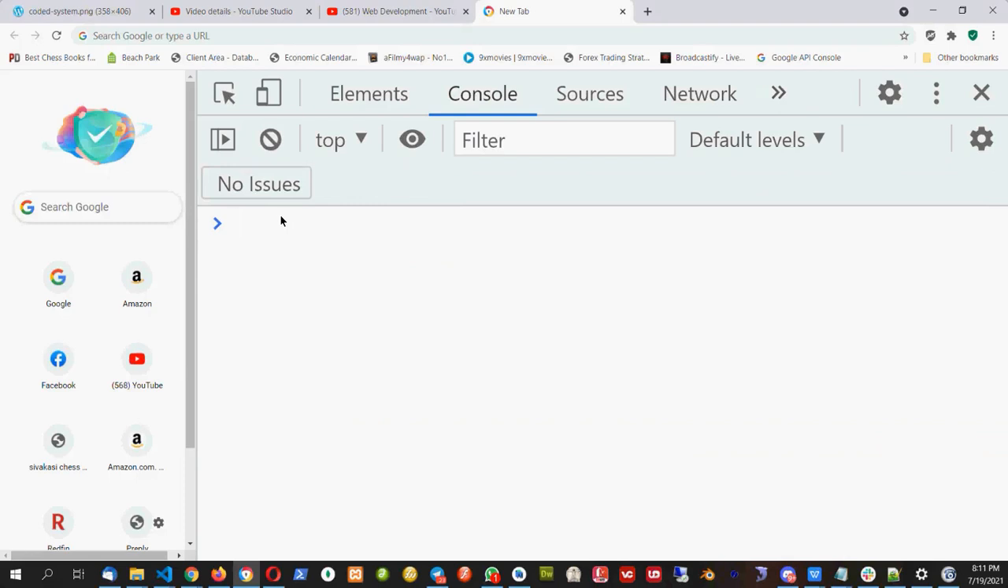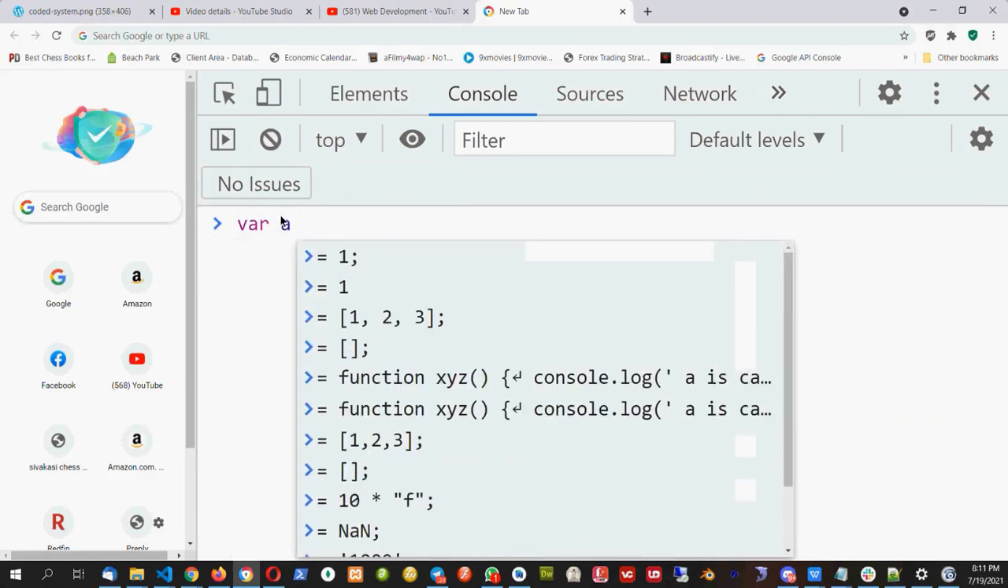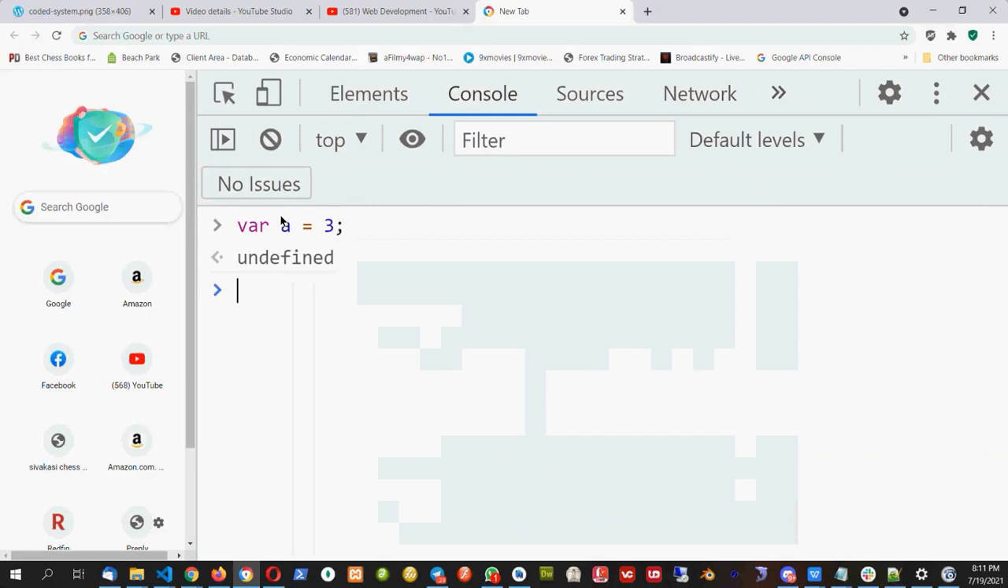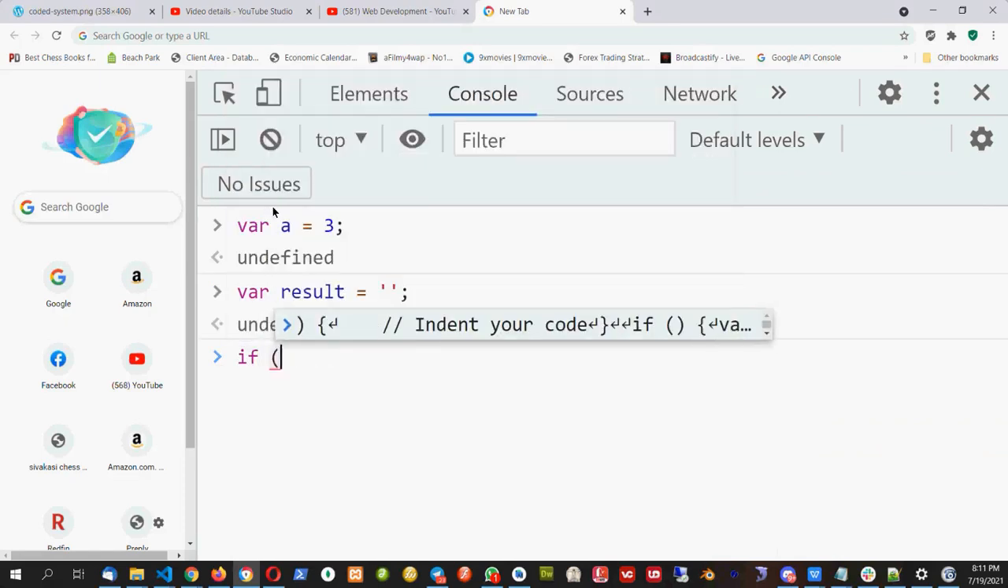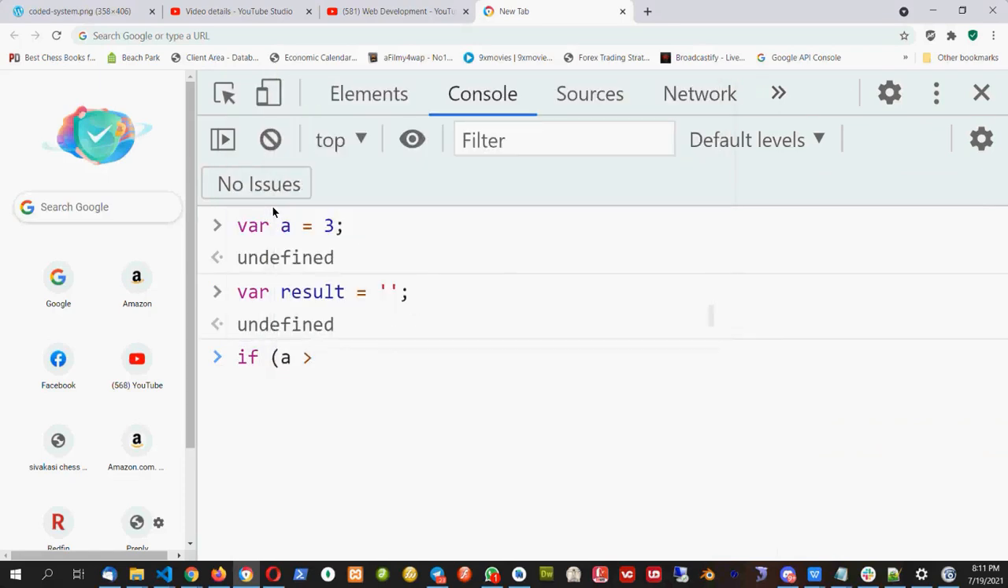So I will create one sample code and then we will go and understand what the if condition is. I will give var a equal to 3, for example. Then I'll say var result equal to an empty string. Then here I will check if a is greater than 2, then I will update the result value to something different. I will say result is equal to a is greater than 2.